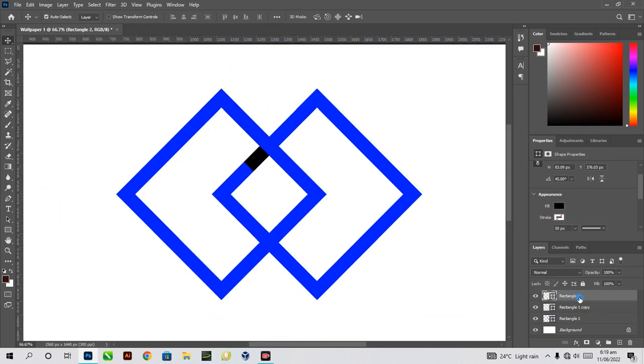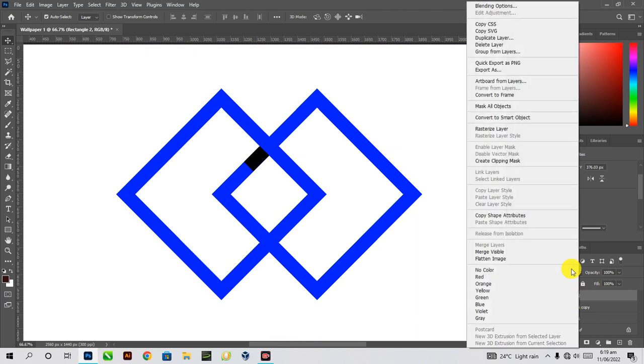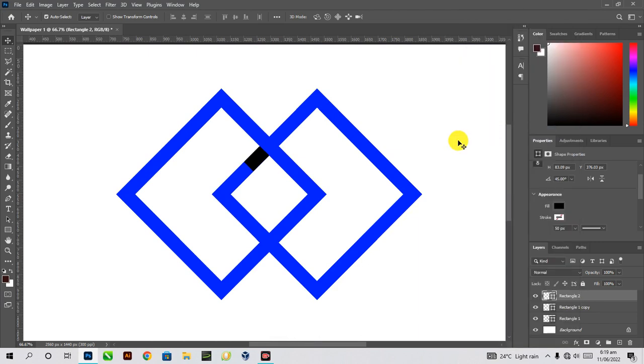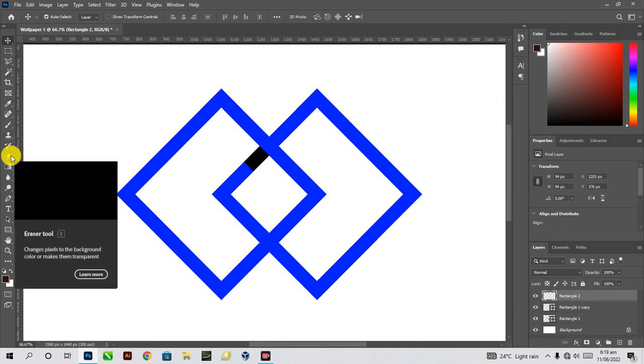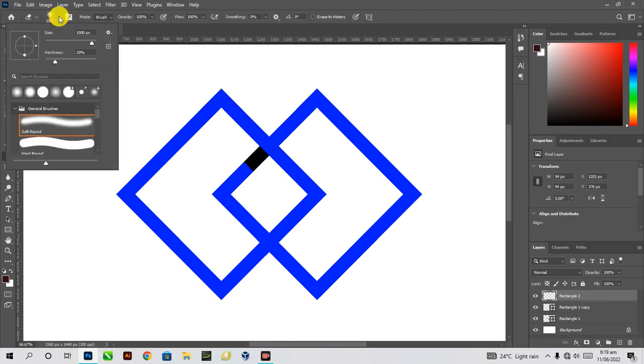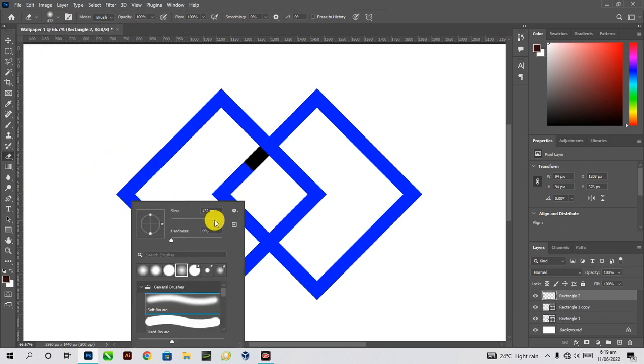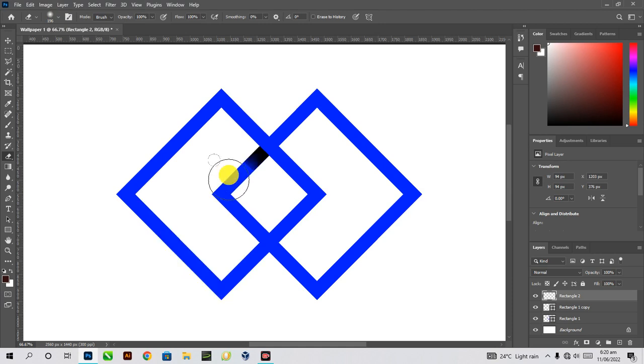Now let's rasterize this layer. You right click on it, then you choose rasterize layer. After that, click on the eraser tool. Make sure it has been set to soft round brush. Then you change the size, you decrease the size a little. Okay, now let's use it on it like that. Okay, this looks good.